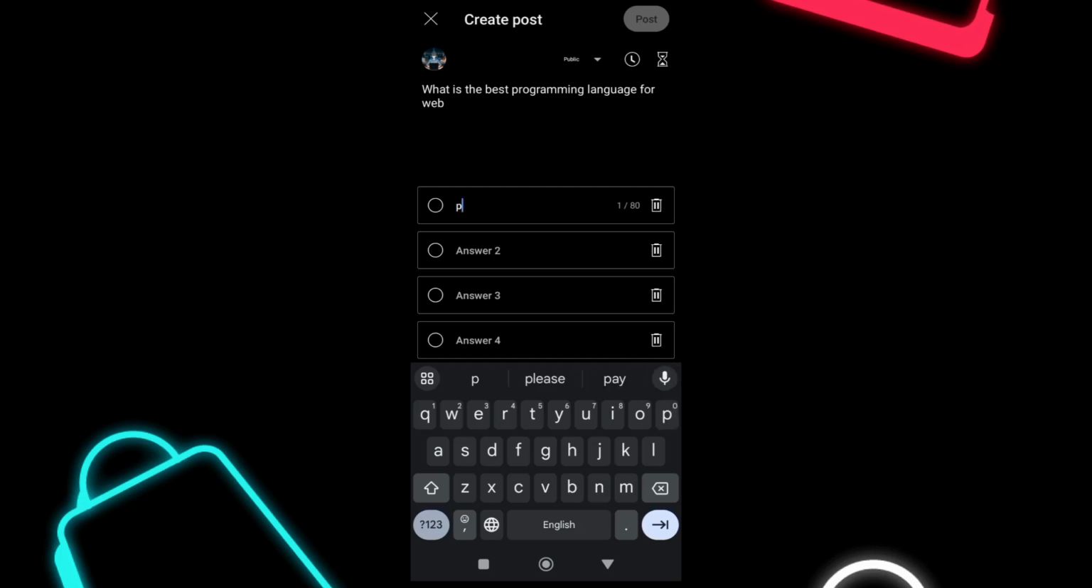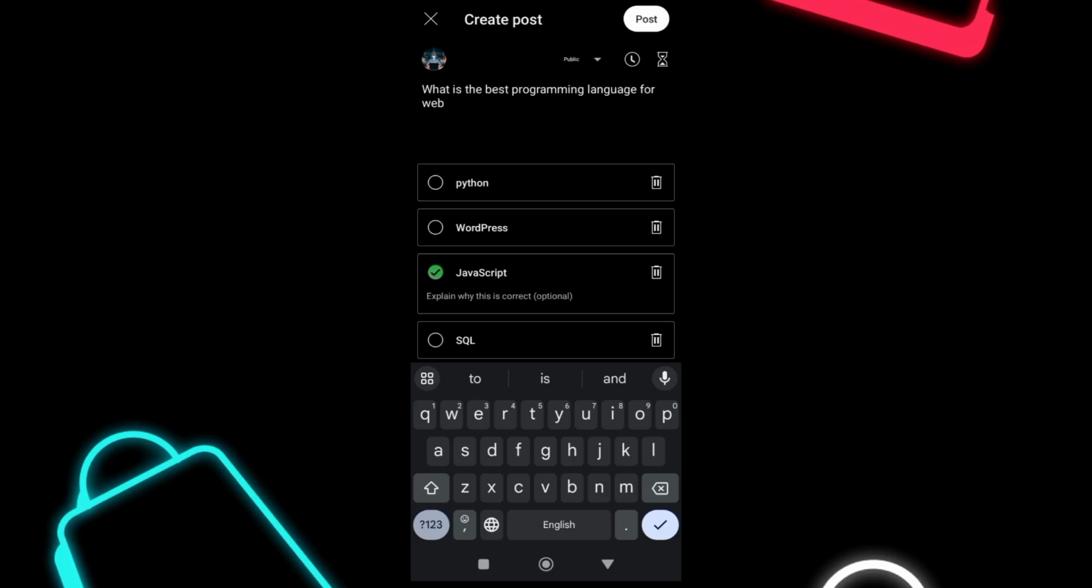Let's put as Python, WordPress, JavaScript, SQL. So after writing in the options, we're going to mark the right one. So we're going to come over here and mark the right one, which is JavaScript.